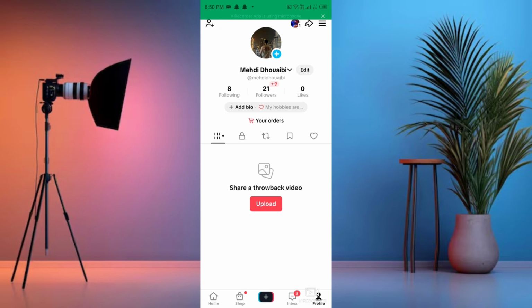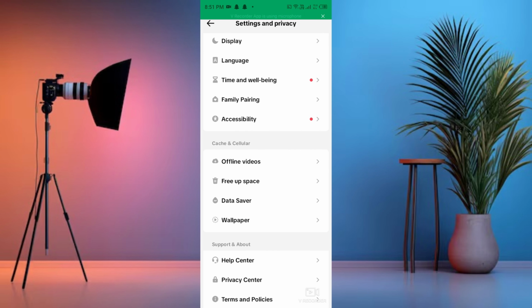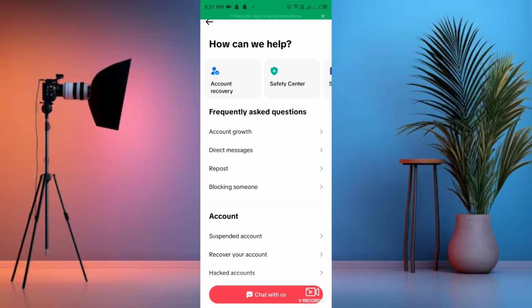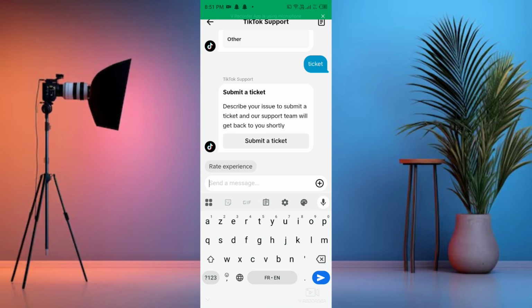So all you need to do is open your profile and then go to settings and privacy and then go to help center. After that you can click on chat with us, write ticket here.